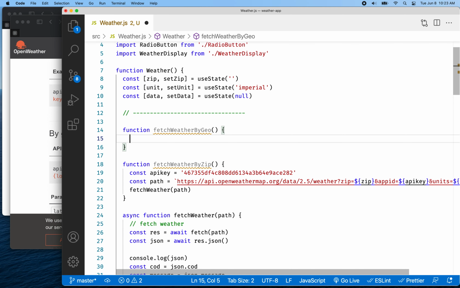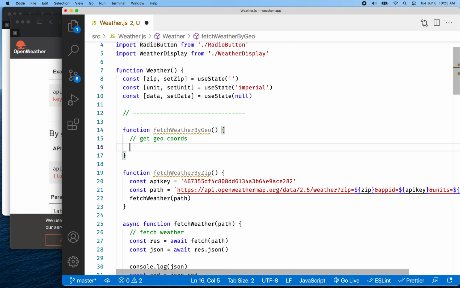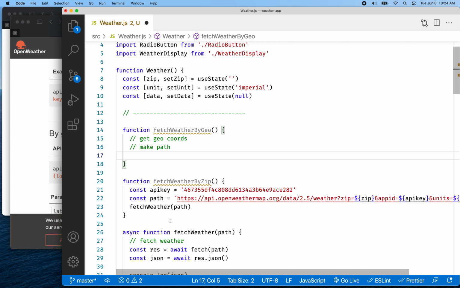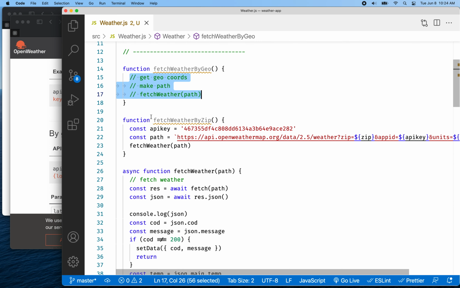And then we'll do the same thing up here. We'll get the geocoordinates, right? And then we'll make a path, and then we'll call fetch weather with the path again, right? So when we get here, these are the steps we're going to take, right? So now that I've got this set up, we actually have to use this function.